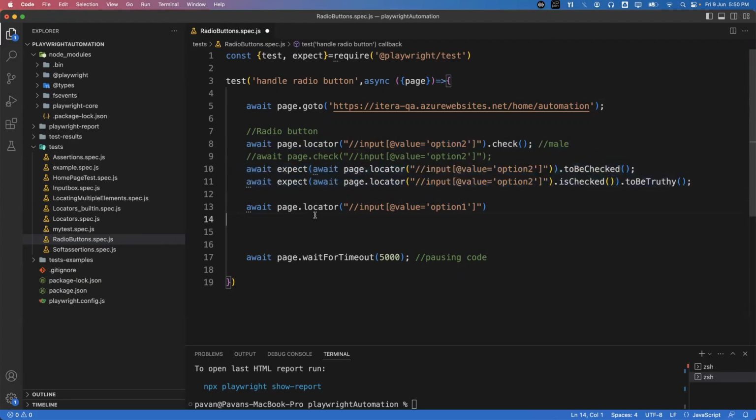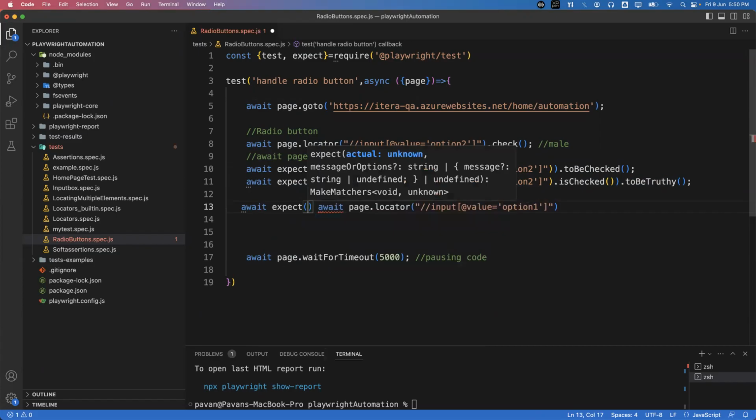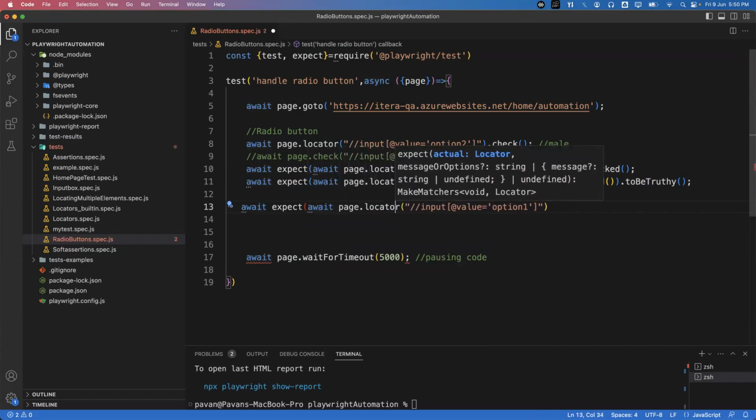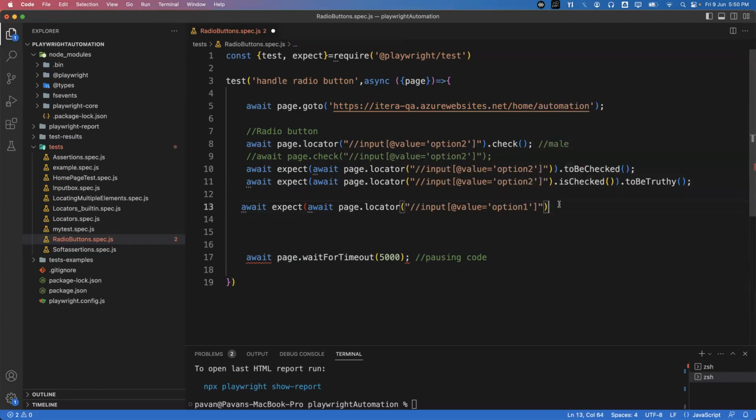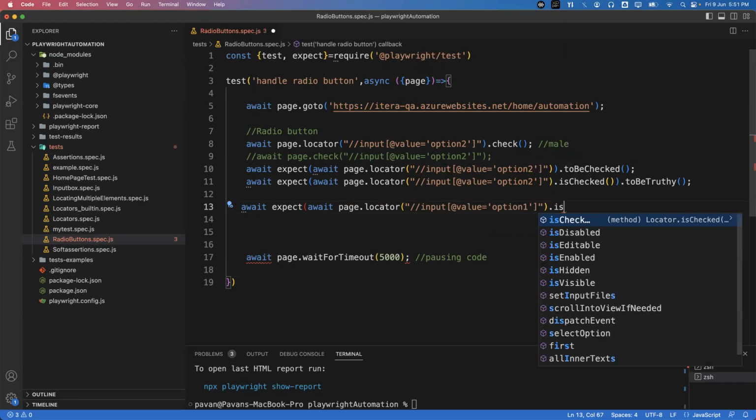Now I want to check the negative way, whether the radio button is not selected. Here I'm expecting the male radio button to be selected, which is already checked. But here I'm expecting the female radio button should not be selected because we have not checked it. So we can put the opposite of this particular assertion. Simply await expect, and here we say await page.locator, which returns the element, and dot isChecked, same thing.